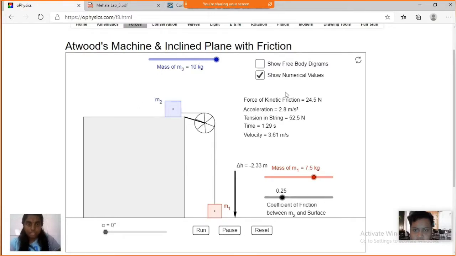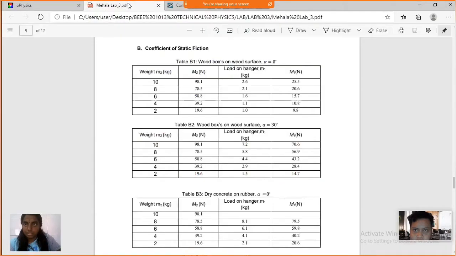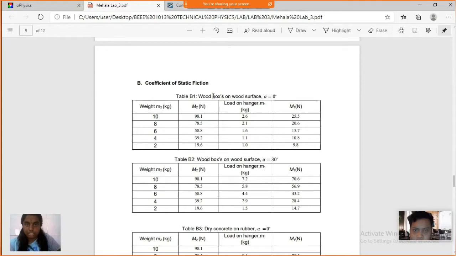The next procedure is to slowly reduce the mass of M1 until M2 is barely moving towards M1. When I try this, when the mass of M1 is 2.6, the simulation still runs, you can see here. Whereas when the mass of M1 is 2.5, M1 is not moving. Once you observe the data, you can write it in table 1.